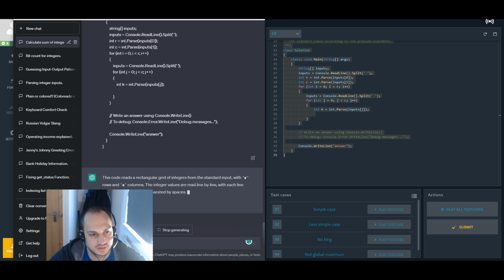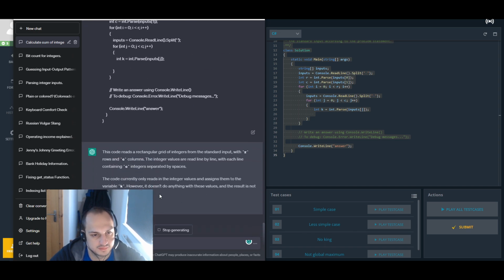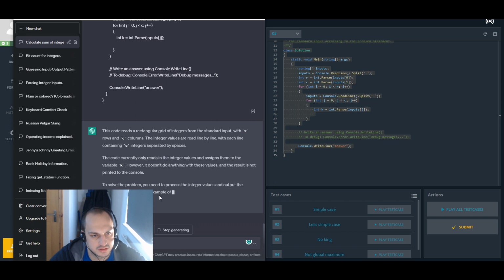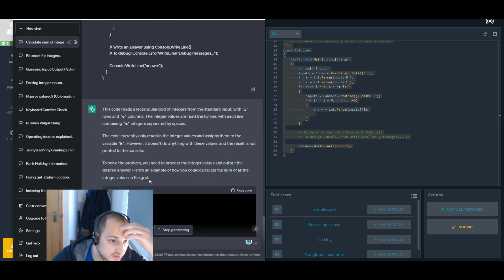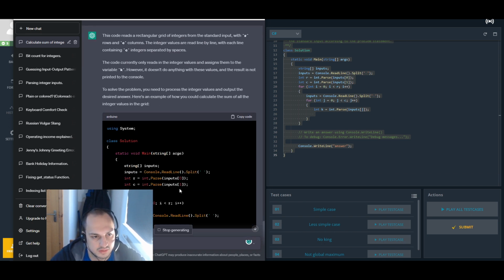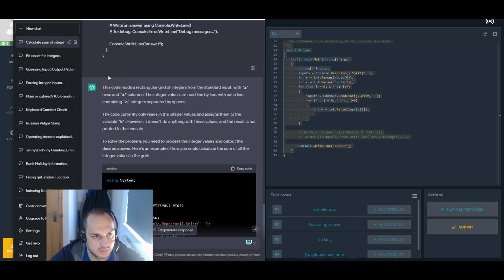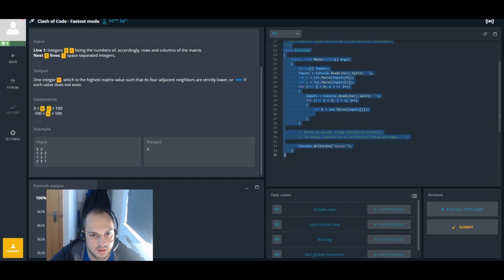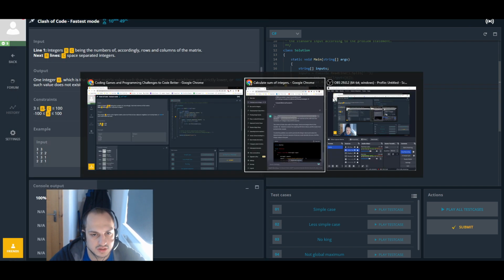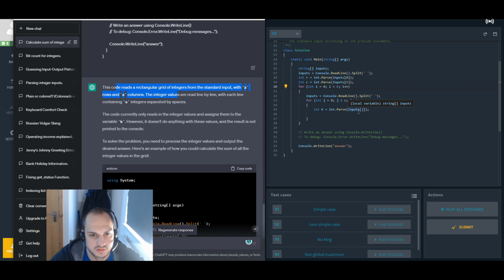In the middle if you think you haven't found it. So probably you need to process the integer values and output the desired answer. The sum. Integer J, integer R, integer C. What the hell? This code reads a rectangular grid of integers with R and C columns. Where the hell are R and C? Oh, here. Oh, so he's already done the R and C columns. Right answer using console read line.